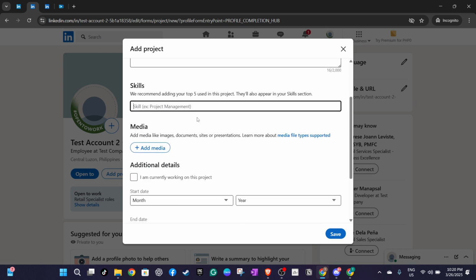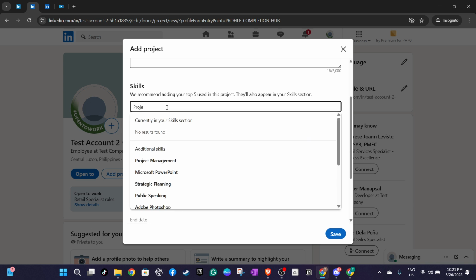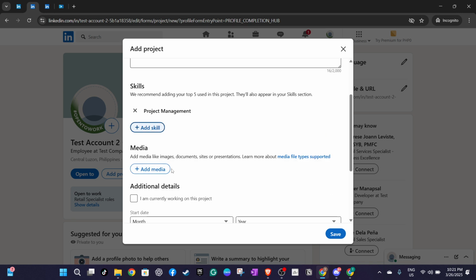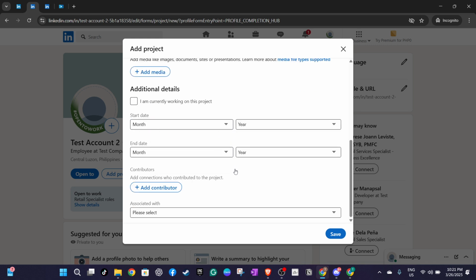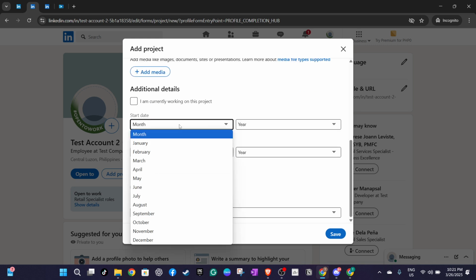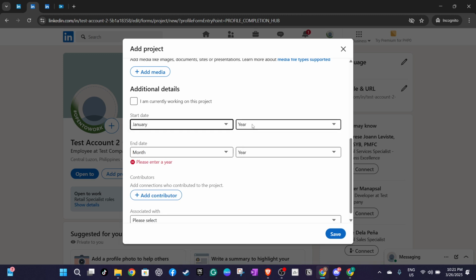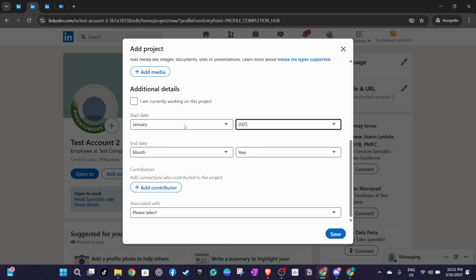Next, you have the chance to list the relevant skills you utilized during the project. By articulating these skills, you not only demonstrate what you can do, but also how your abilities have real-world applications. Moving along, you'll be required to indicate the start and end dates of your project. This detail situates your work in time, helping prospective connections and employers understand when the project took place in your career timeline.